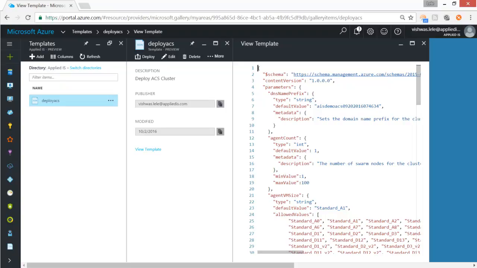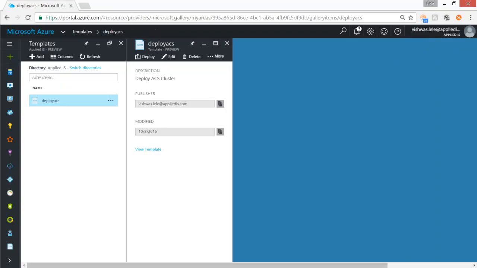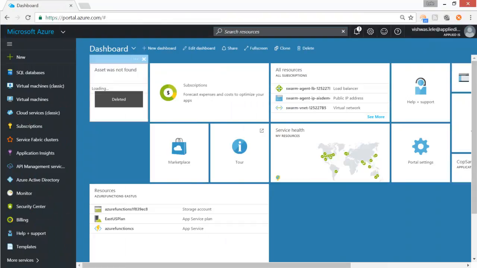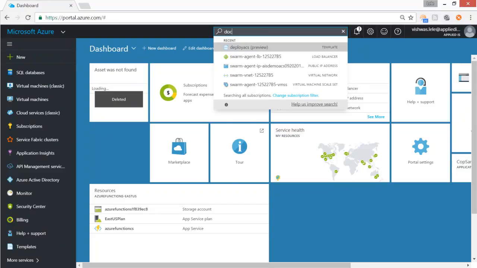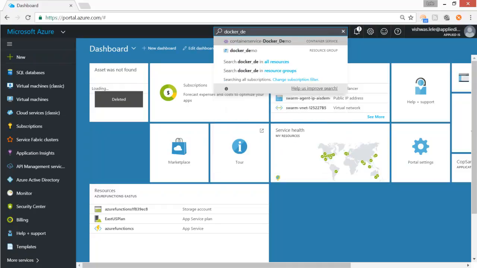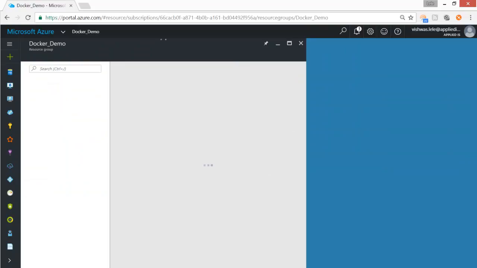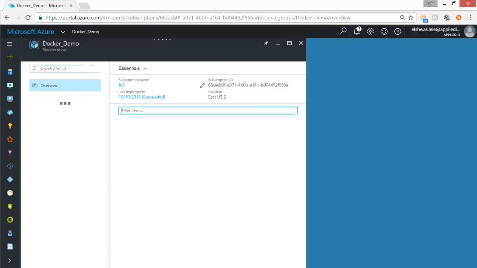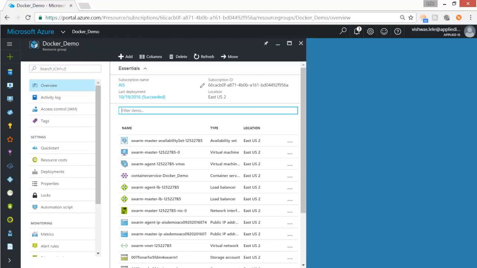So as part of this demonstration, what I did was I went ahead and deployed this cluster. And then I supplied a bunch of parameters and resource groups. So to save us some time, I ran this, and this took a few minutes. Let me just go back here to the home page, and let's try to type in the resource group name. And this is the resource group that contains the Docker Swarm cluster.